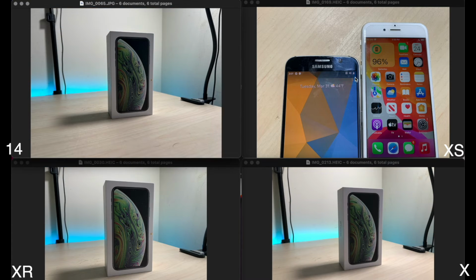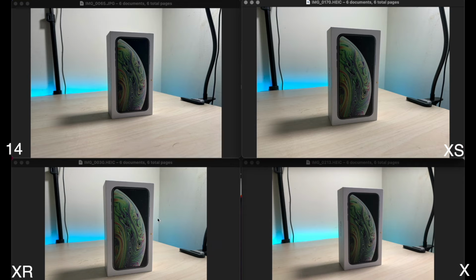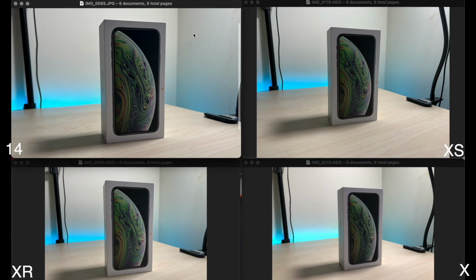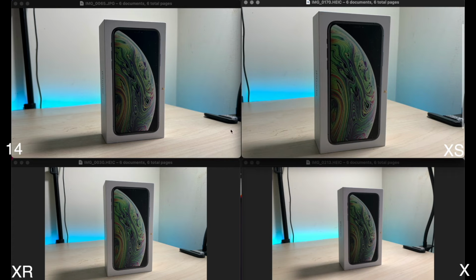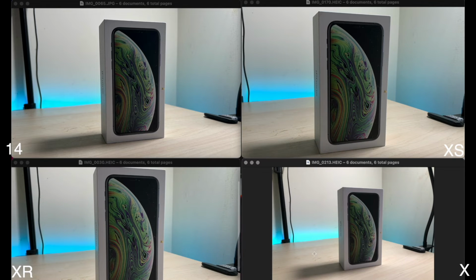Now this next image was more or less the same thing, just at the same desk, same lighting condition. I just took it of this specific iPhone box. And in this photo, again, I don't really notice big differences here either. I think they all look fairly much the same. Again, I was hoping there would be bigger differences, but there really aren't.